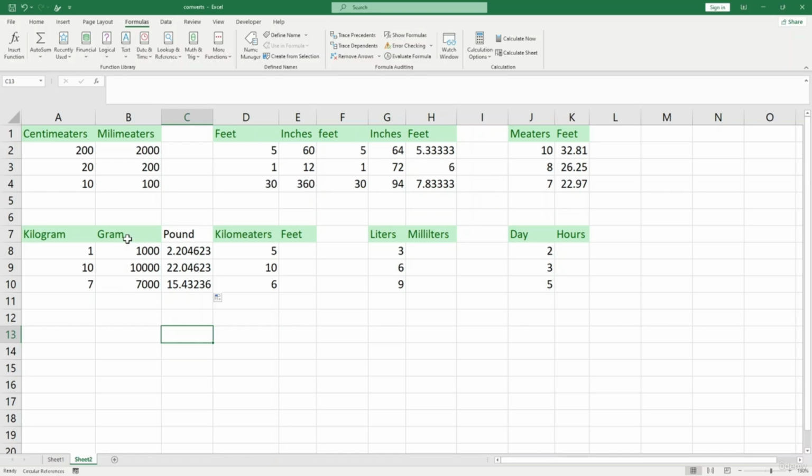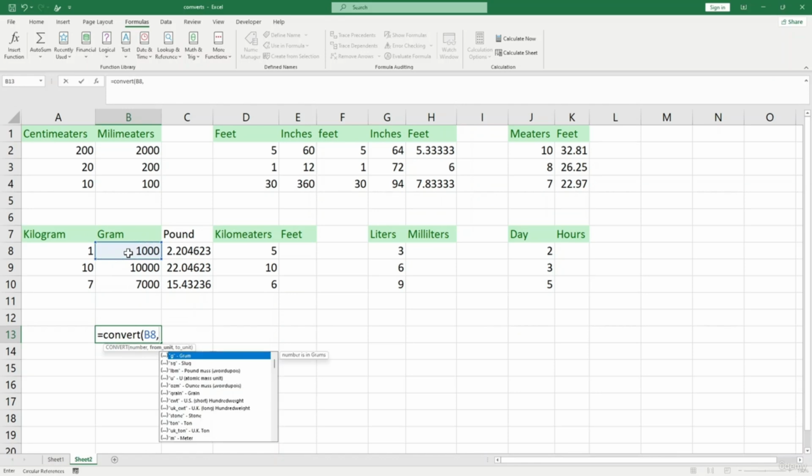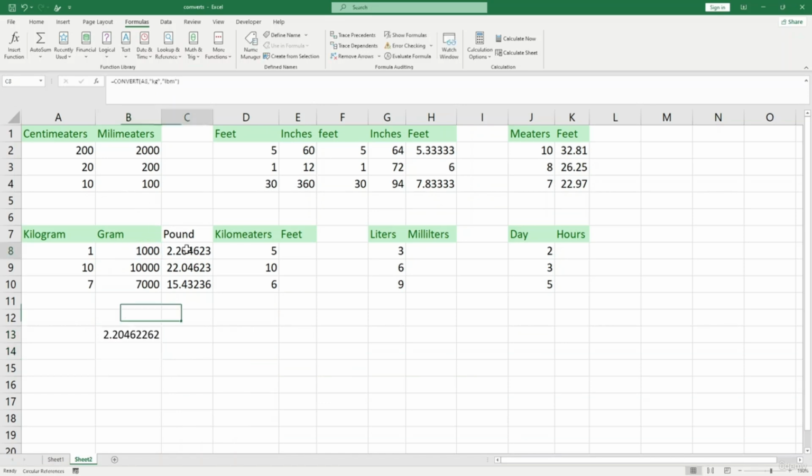Or you can also convert gram to pounds. Let me show what will come. If I use the CONVERT function here, then gram, and from gram I say "g" for gram and "lbm" for pounds, close it, and hit Enter. Now you can see it gives me the same result. Just drag down, let me show what will come. It gives the same result. If I use 5 here, it changes at the same time. So this is correct.